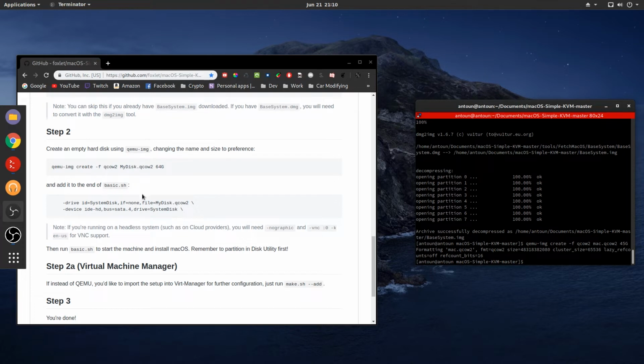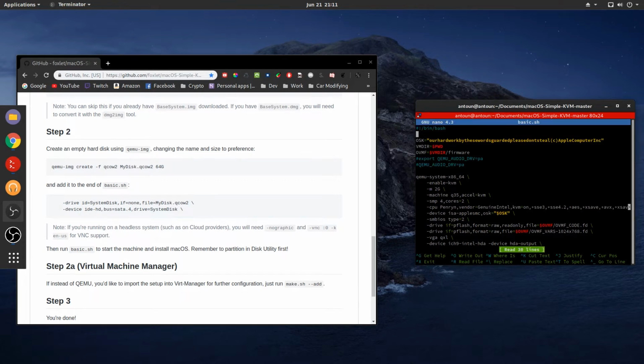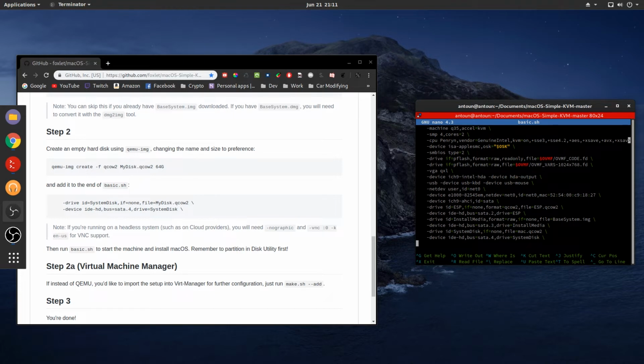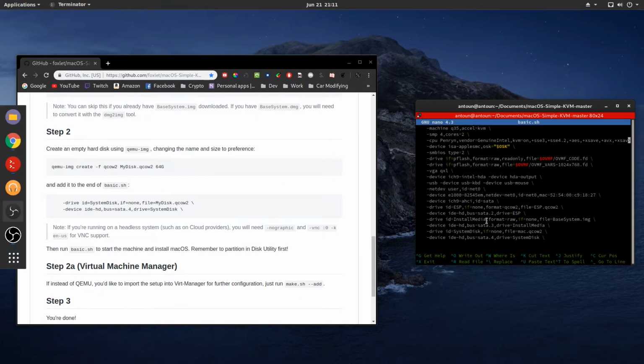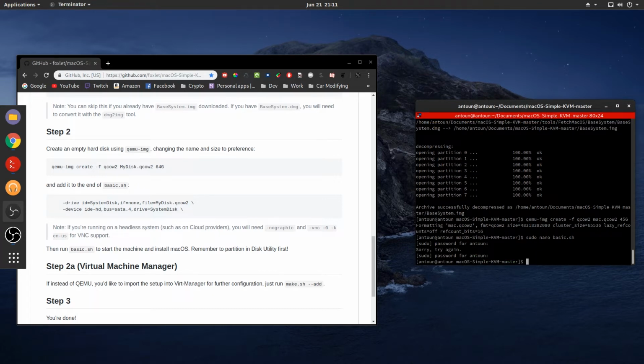So now we have to add this to the end of the basic.sh. Now, I've already done this, but we'll do it anyway. Sudo nano, and we'll do basic.sh. Now that we're in the file, we'll go to the bottom and we'll paste the two things it says to paste here in the tutorial. So obviously, whatever you named your QCOW2 image above, you'd put it here. So that's what I did. Mine is Mac.QCOW2. So we can exit that and you'll save the changes.